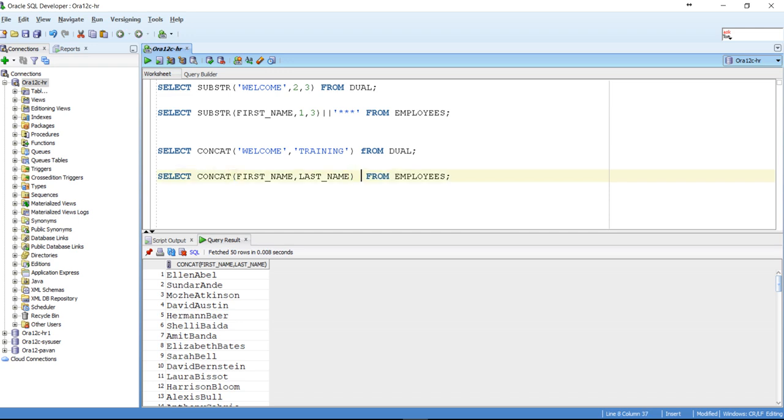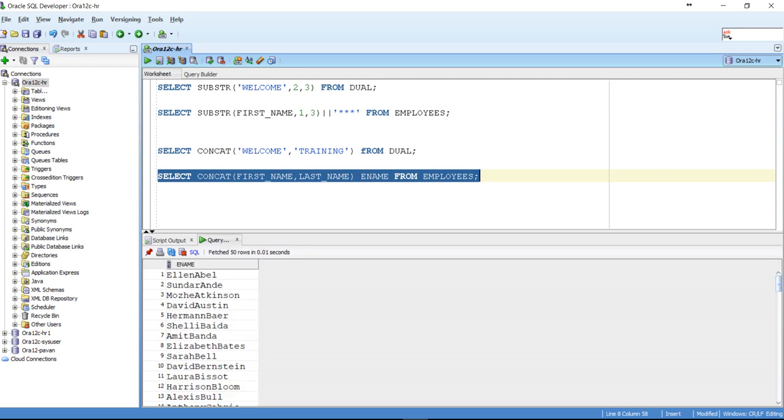Now when I execute this, it will give you the exact column name, ename. Under this, the first name and the last name have been joined. So this is another function we have, concat.